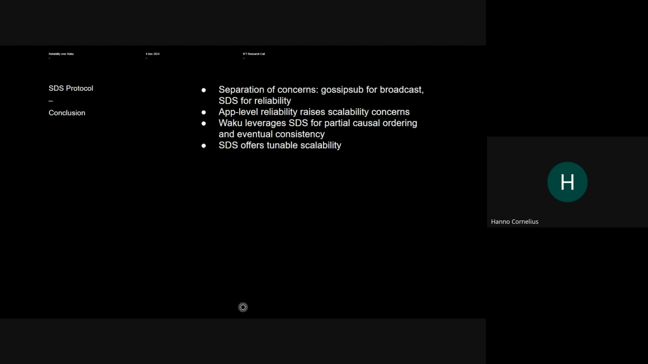Some conclusions about the STS protocol then. We work on this idea of the separation of concerns. We have Waku Relay for the broadcast type infrastructure, and then STS for application level reliability. But as soon as you consider application level reliability, the fact that you're using a broadcast type transport does raise scalability concerns, especially for large group communications. So Waku leverages STS to achieve in a scalable way the partial causal ordering and eventual consistency that we need.